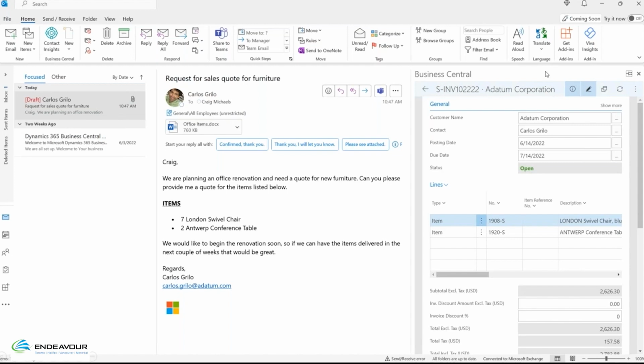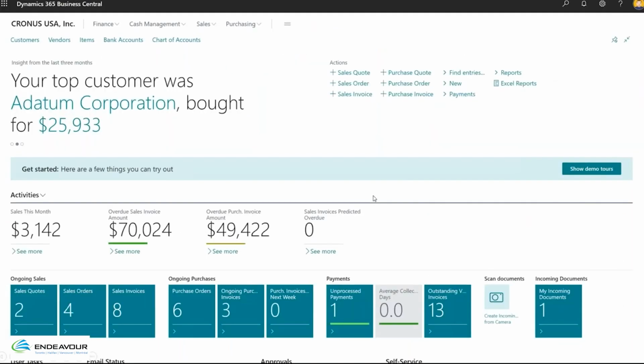Let me minimize Outlook for a second. Real-time data. I mentioned this earlier when we saw the quote count turn from 2 to 3. Well, now I've seen the quote count go from 3 to 2. Why? It's no longer a quote, guys. It's now an invoice. So you're seeing invoices have increased from 7 to 8 here.